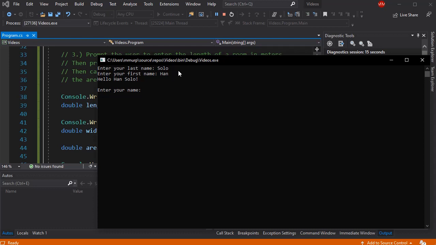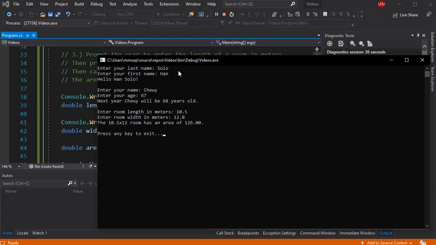It says, enter your name. We'll say Chewie. Enter your age. We'll say 67. It says, next year, Chewie will be 68 years old. So the second example worked. Let's enter the room length in meters. We'll say 10.5. Enter the room width in meters. We'll say 12.0. It says a 10.5 by 12 room has an area of 126.00.